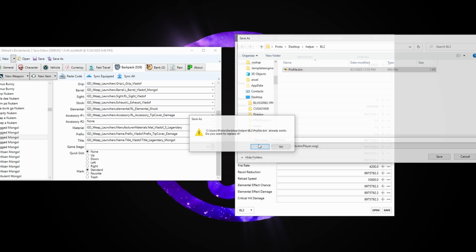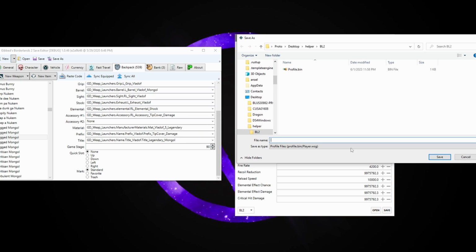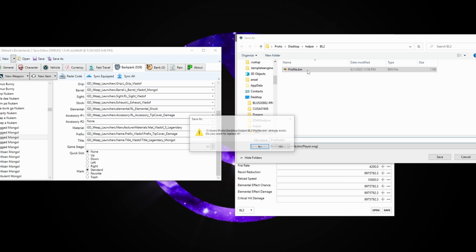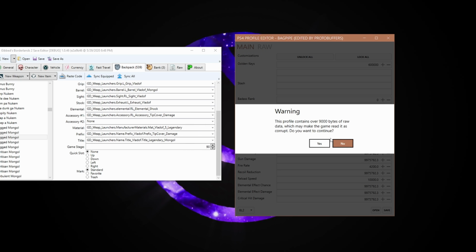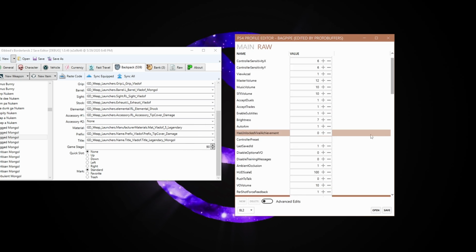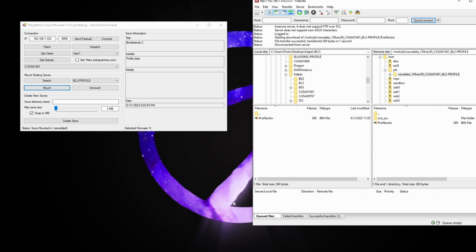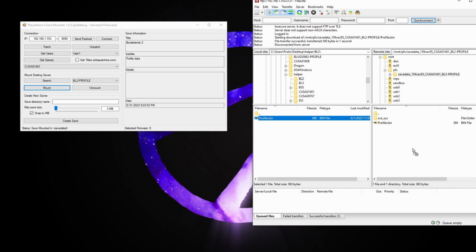Now, if you do have your stash full, if you try and save, you will see this warning. So obviously, if you save, you're going to have a corrupted save. And just removing them is still not enough. You're going to have to go to the raw tab and remove them if you want to get rid of that error. So from here, we could just drag our save back and copy it over.